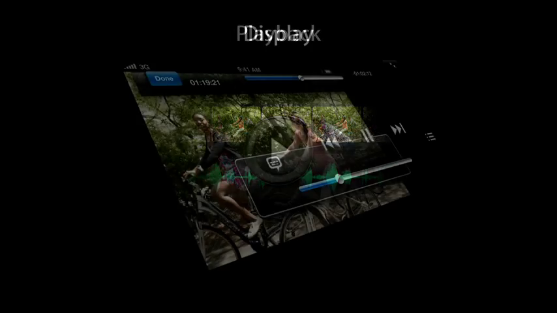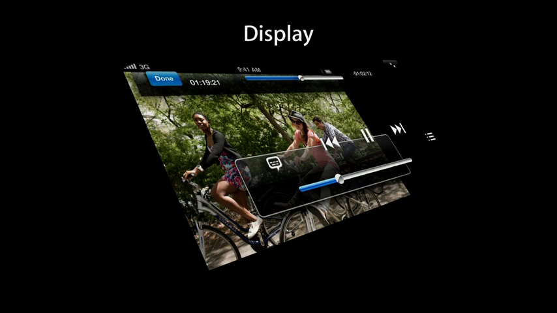AV Foundation is our powerful low-level framework for working with timed audiovisual media. It's available on iOS as well as OS X. The first thing you want to do with a movie or song is play it. AV Foundation has great support for playback. You can control which tracks are played, stop, start, seek, and get fine-grained notifications during playback. As we'll see, AV Foundation is below the UI layer. While this may require more work, it allows you to completely customize the controls you provide to your users.